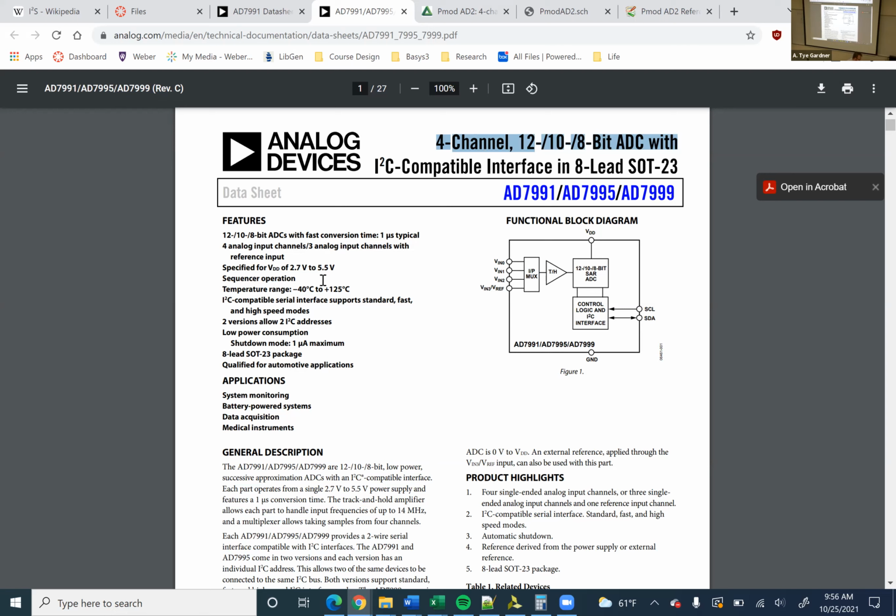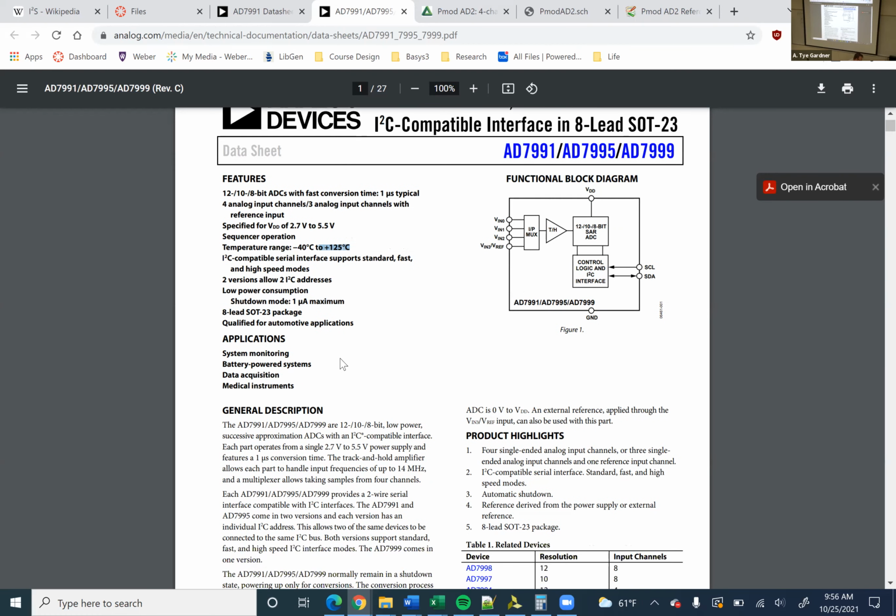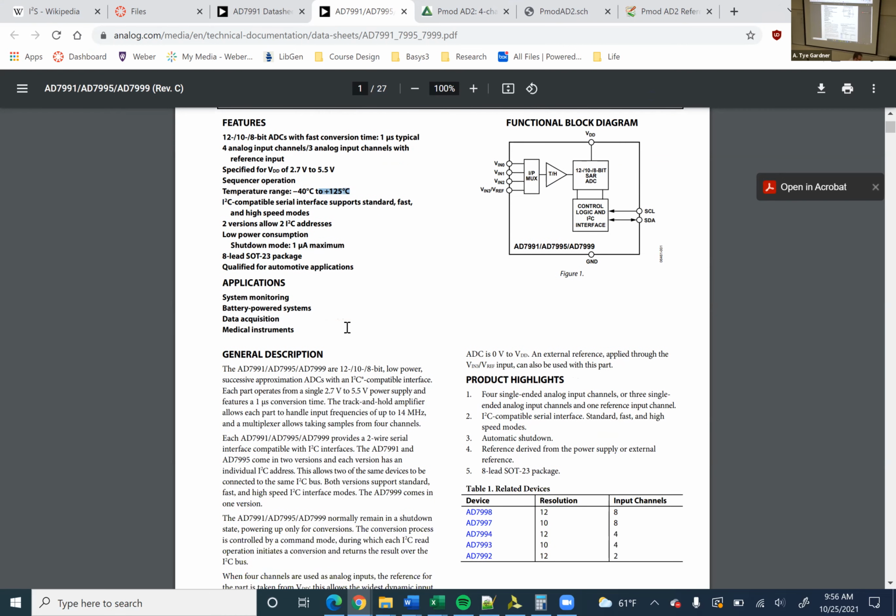Ours is the 12-bit. You can notice things like the temperature range, right? So like this maxes out at 125 degrees C. That's pretty hot. It probably works fine for most applications. Probably doesn't work out too well if you're putting it next to the engine in a car or something, right? If the engine overheats, this device might fail, basically. Things like those are the concerns.